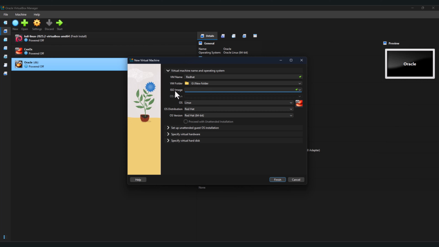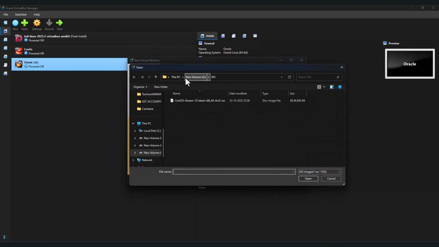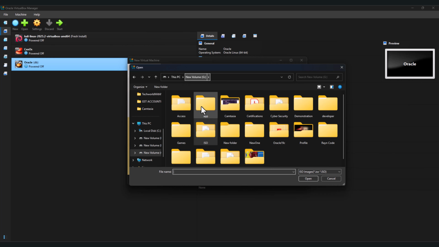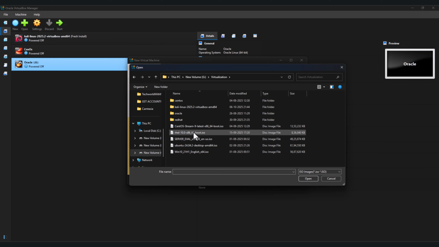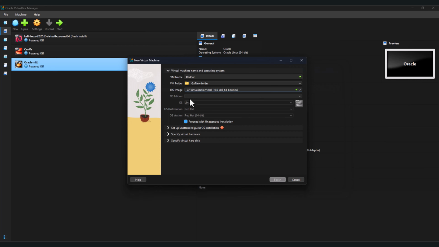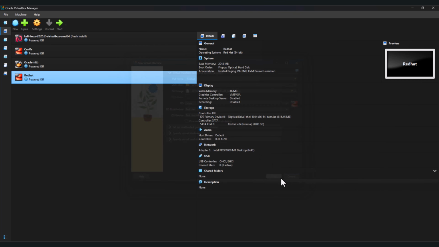Okay, so select the ISO image, go click on Other, and just search for it. So here it is, RHEL 10. Okay, click on Open. So fine, so I'm just going to click on Finish.